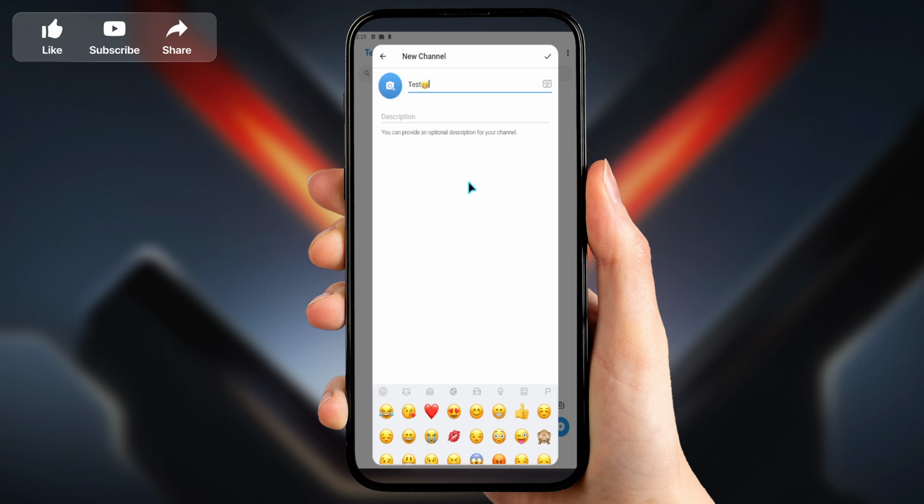identify. You'll also see a space to add a description about the channel. Use this section to briefly explain what your channel is about so viewers know what kind of content to expect. Once you've entered the name, added the picture, and written the description, tap the check icon to continue.